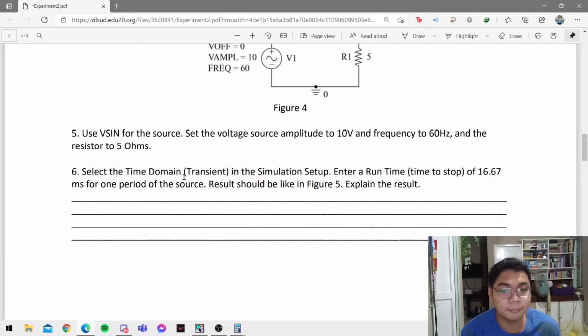stop of 16.67 milliseconds. So, na-explain ko na to nung unang-unang video kung bakit merong 16.67 kasi ang reciprocal ng 60 Hz, 1/60, ang magiging sagot nun ay yung 16.67. So, dun nangyayari yung isang period kapag 60 Hz yung frequency ng source. So, para madali nating ma-analyze yung output, dapat isang period yung lalabas dun sa ating graph.